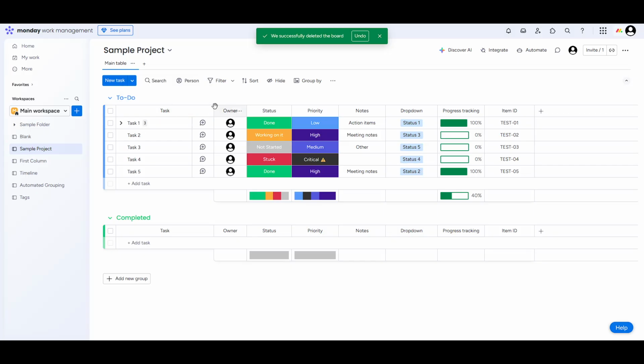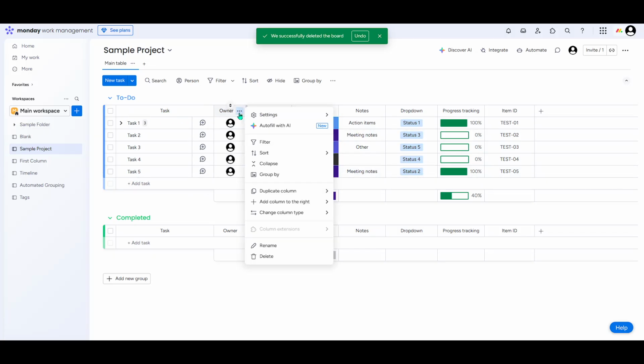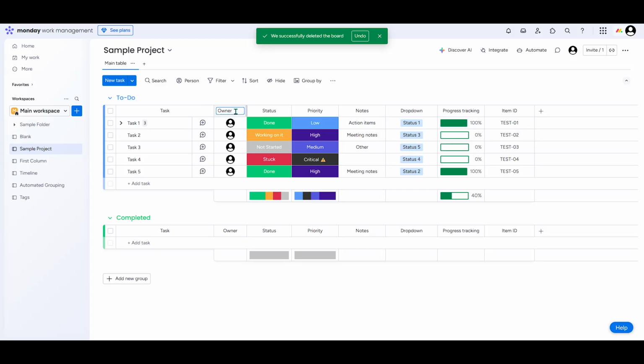It can seem a bit tricky at first, but don't worry. I'm here to guide you through the process, step by step, so you can customize your board just the way you want it. Let's get started with this task. The first thing you'll want to do is navigate over to the three dots icon, which you'll find on the top right corner of your board.